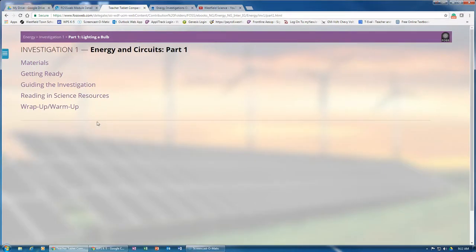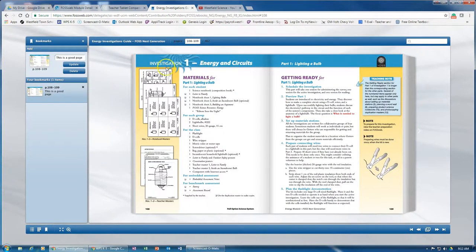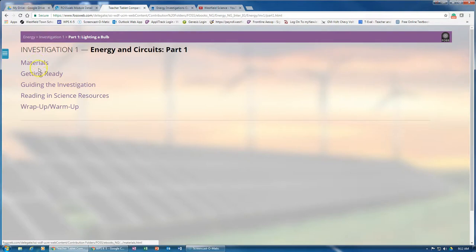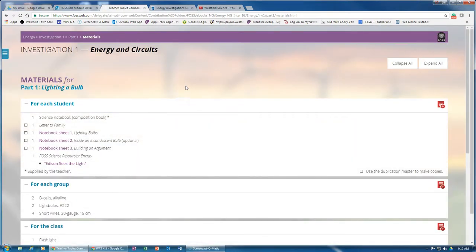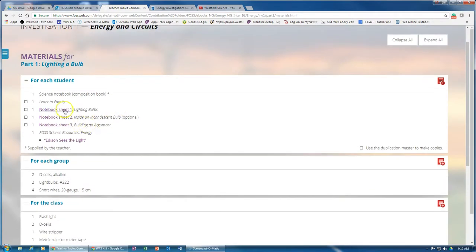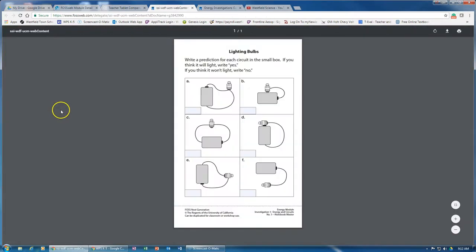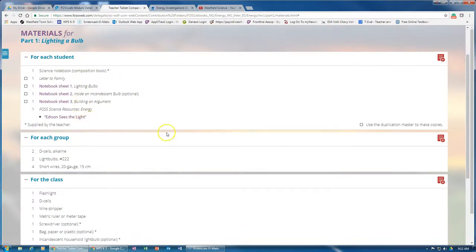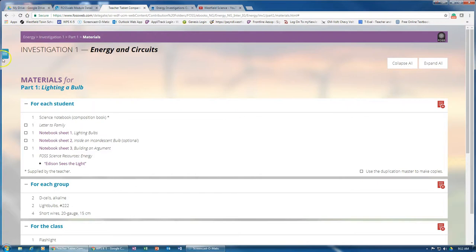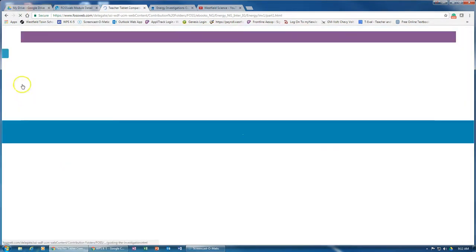For example, here we are in investigation one in the PDF version. We're in investigation one on the materials page and getting ready, and you can see that there's materials and getting ready. It's giving you all the same information, it just looks different. Something you might like about this is it's got hyperlinks embedded into it. So as you click on it, it'll take you directly to the Blackline Masters for the student notebooks or the other teacher materials. You might find that to be very helpful. Click here and we'll go back.